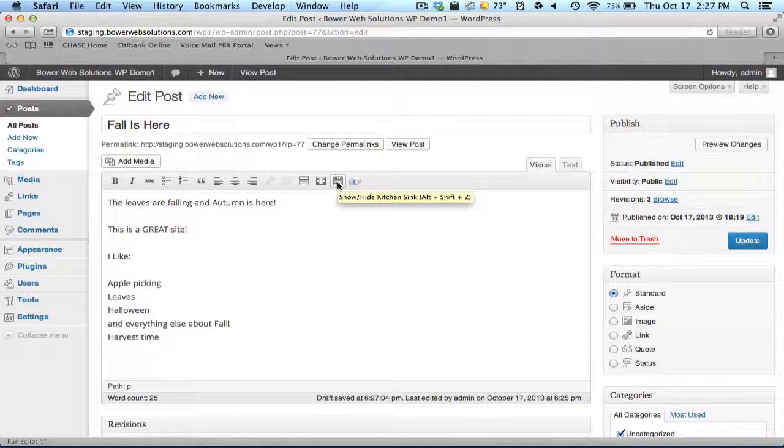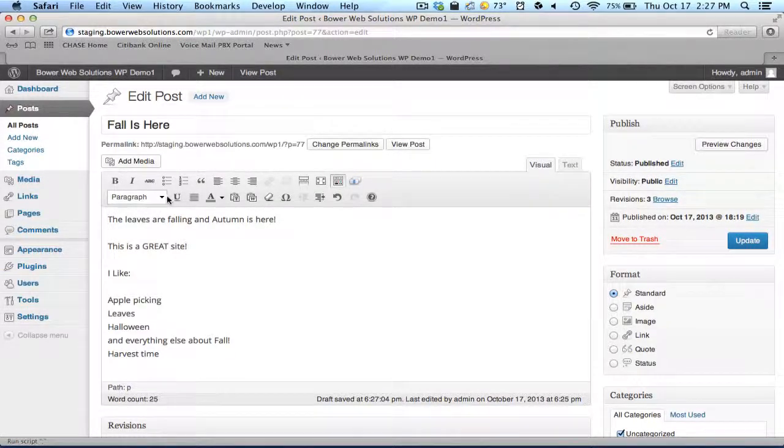So clicking on that gives you additional features as far as headings. So you can have headings for your different introductory paragraphs or subsections there, which is important for SEO. I can highlight some text. If I wanted to highlight this and make it underline, I can click that little U icon.